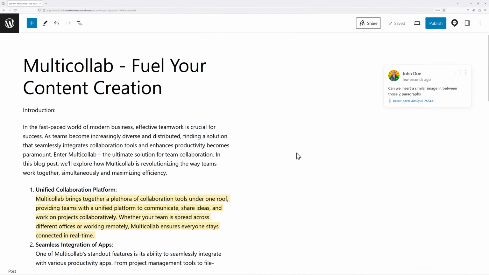And now back to David's screen, he can read your message. So can we insert a similar image between those two paragraphs? And for this, all he has to do is click on this link here and he will open up the image in a new tab simply by clicking on it. And now David can make the appropriate changes to the content of your blog post.